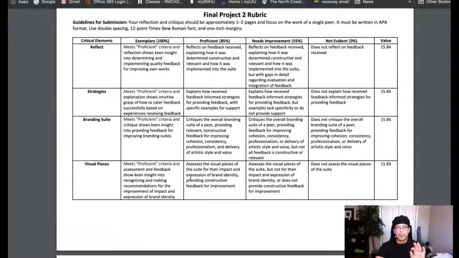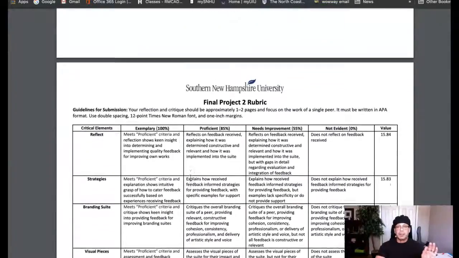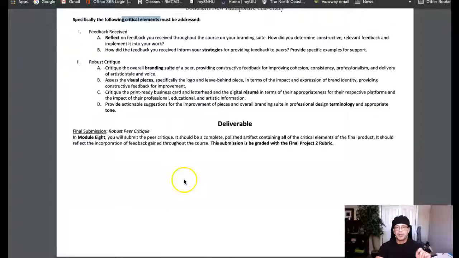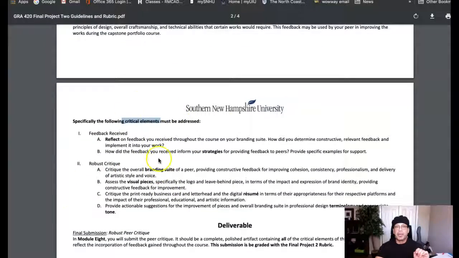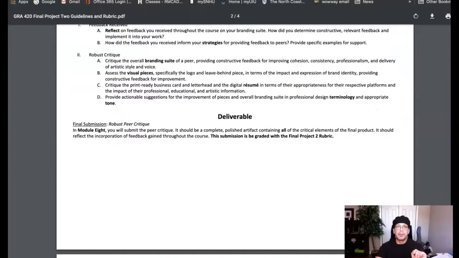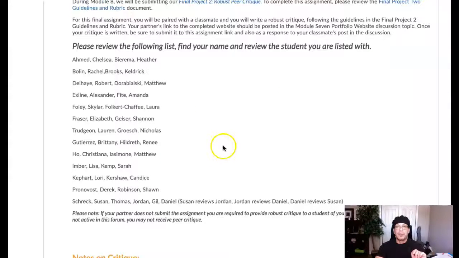Okay, so a great way to adhere to the project specs here and assure that you're going to get the highest possible grade is to keep this open and refer to it on a regular basis as you're preparing your robust peer critiques. Okay. Now, as far as who critiques who, here's our list, guys. Each student is paired with one other student. You critique each other.